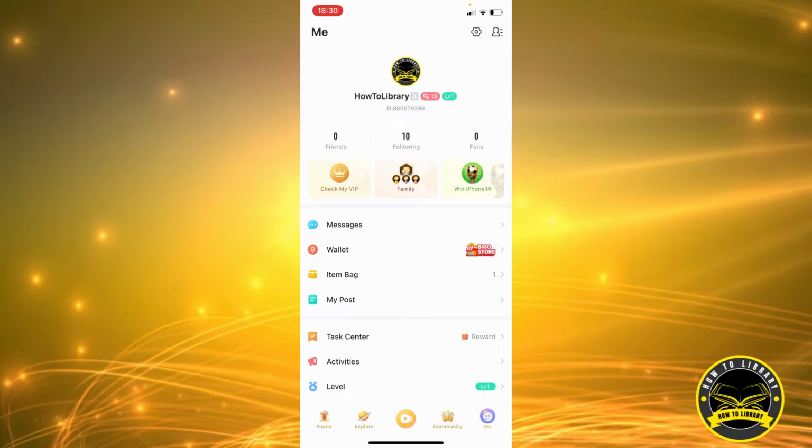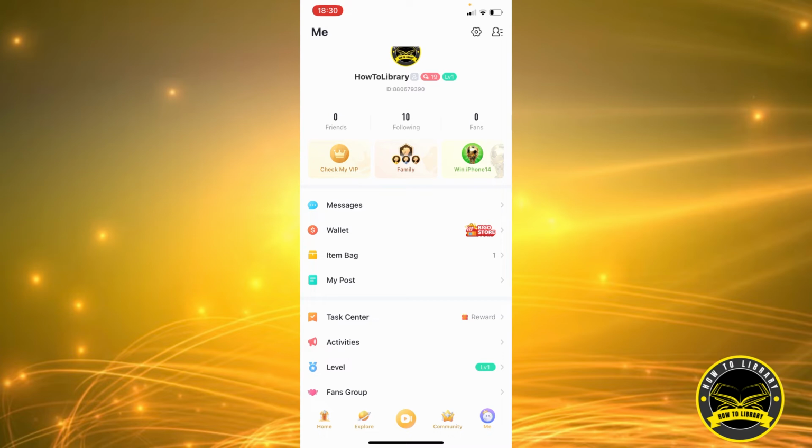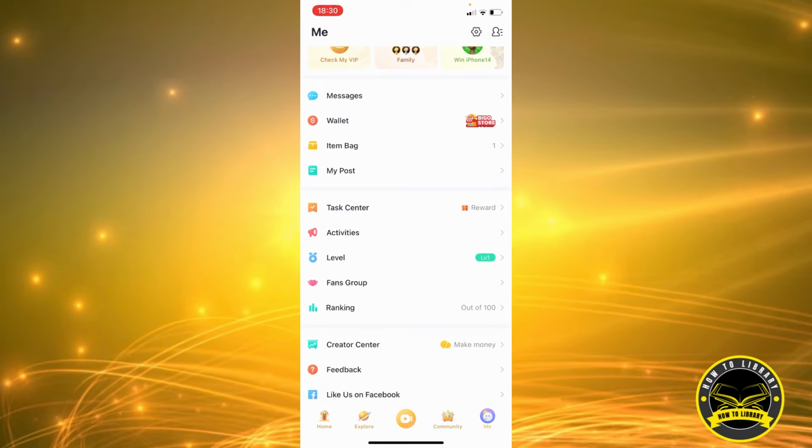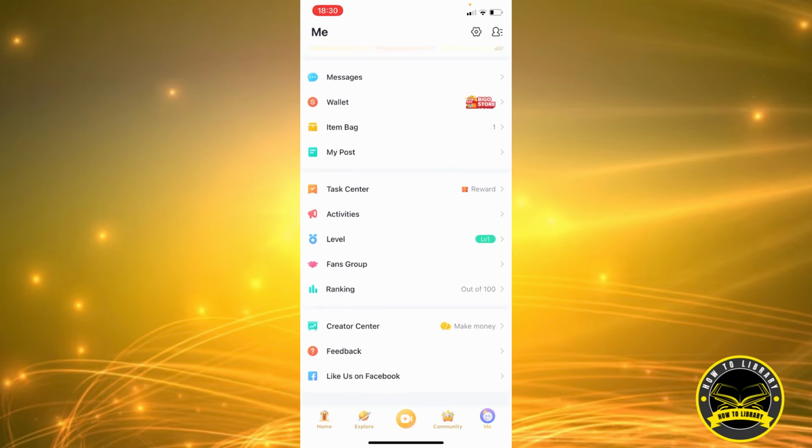So you're gonna click on that one on the bottom right corner and you'll get to here. So as you can see, we have a lot of options here. We have messages, wallet, item bag, my post, task center, activities level, fan groups, ranking, creator center, and feedback. So right under creator center, there's feedback. So we're gonna click on it.